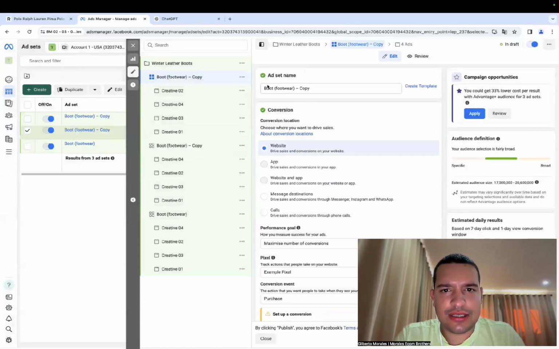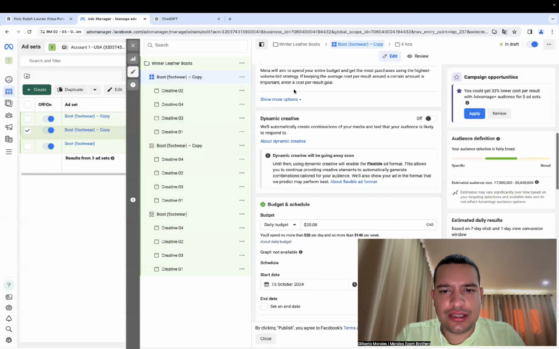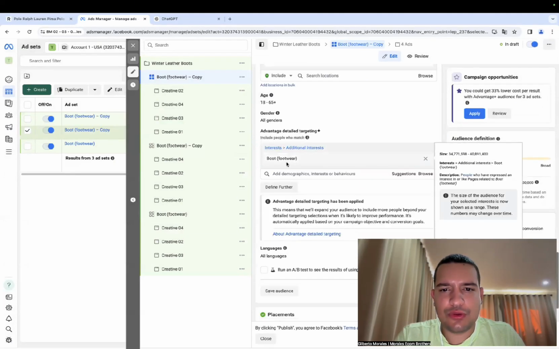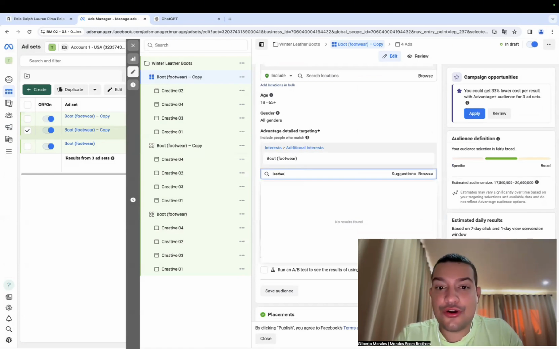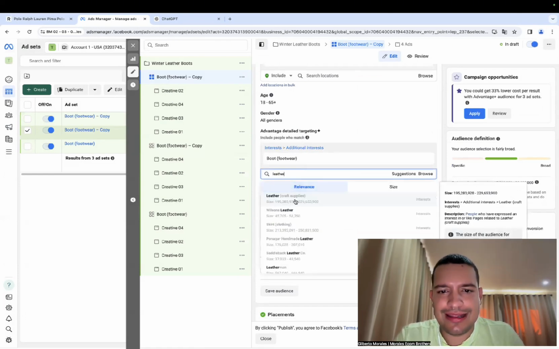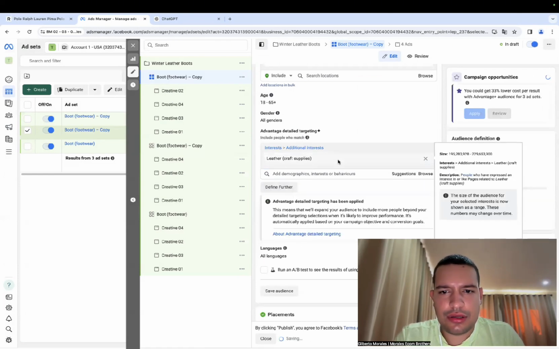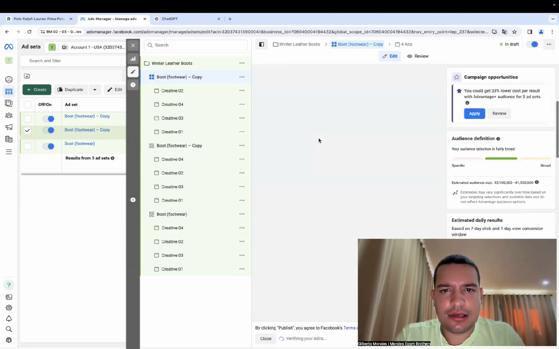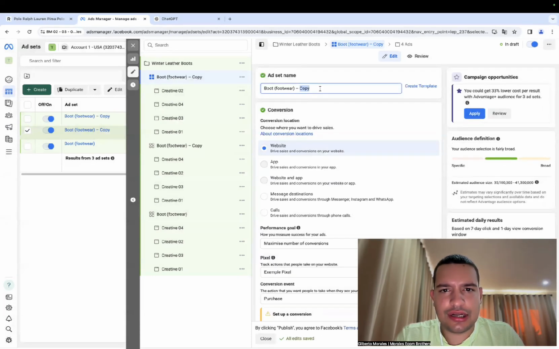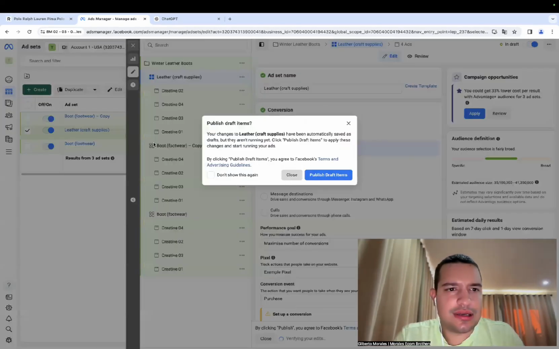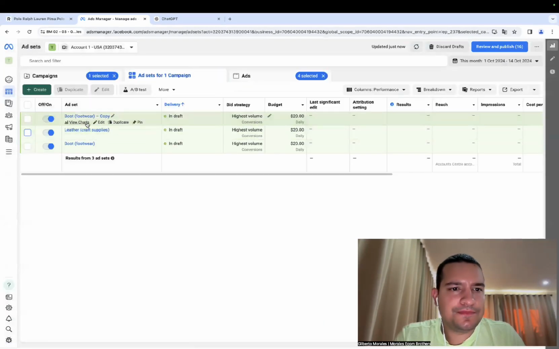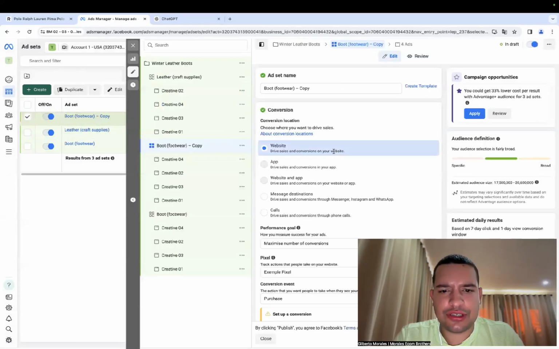So different interest, you want to choose, let's say, something that is more related with the product. You can choose, let's say, leather. Just people that like leather. Copy, go back, change it on here. Boom. Great, close. Now we go back on this one and we're going to change it for something else.